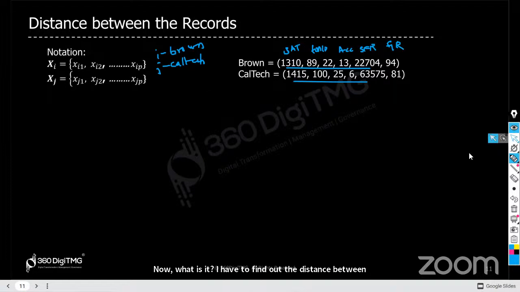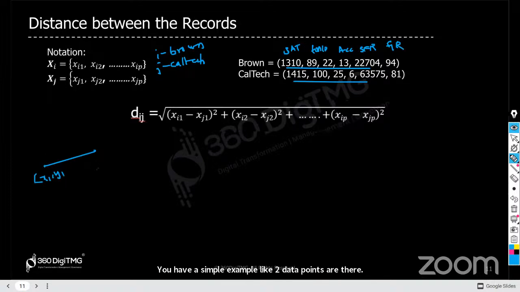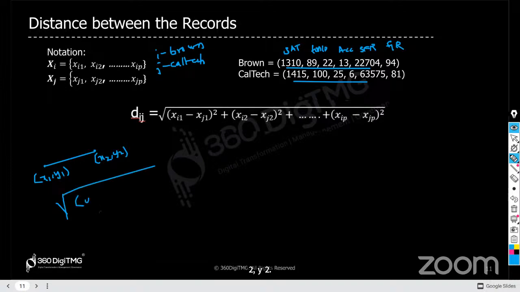How to find the distance between 2 records? You already learned this formula before. Before talking about that, take a simple example: 2 data points, one with coordinates x1, y1, and the second with x2, y2. How do we calculate the distance between the 2 data points? You already know this formula: y2 minus y1 whole square plus x2 minus x1 whole square, under a square root. This particular formula is called the Euclidean distance.